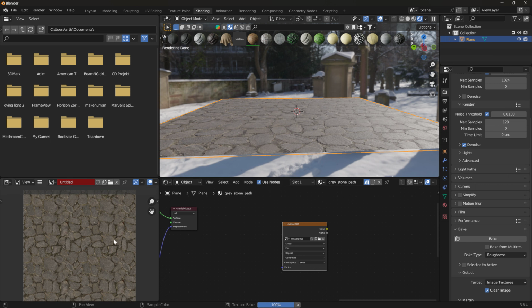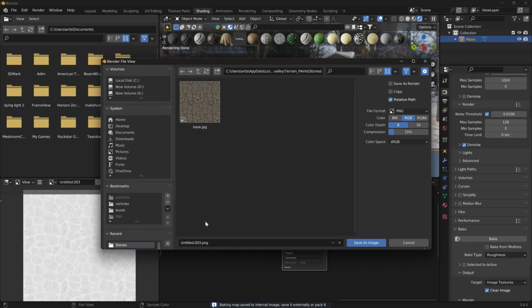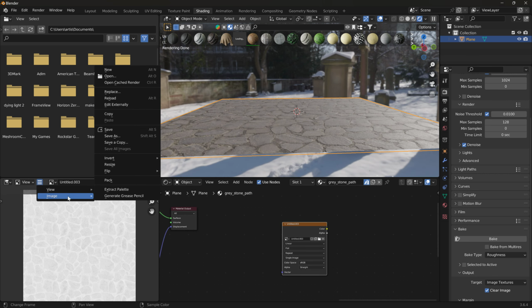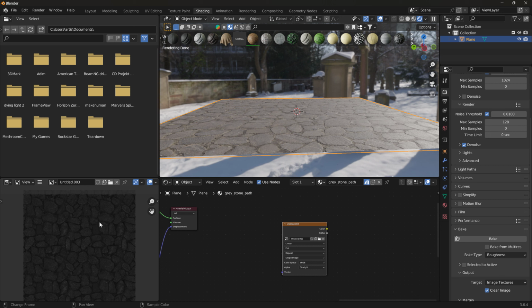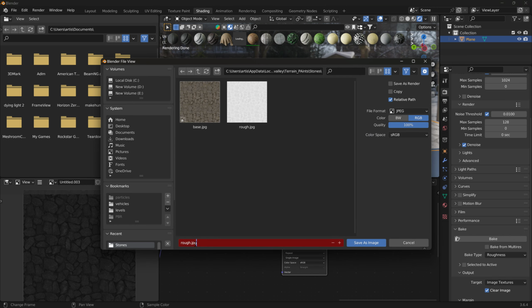So this will be the roughness map here, and we'll save it, and I'll just call it rough. Now what I'll do is I'll invert it here. Image colors, invert, and I'll tell that to be the ambient occlusion. Or if I'm doing a specular, I'll render a roughness and invert it. I'm not using specular, so we'll just call this AO.